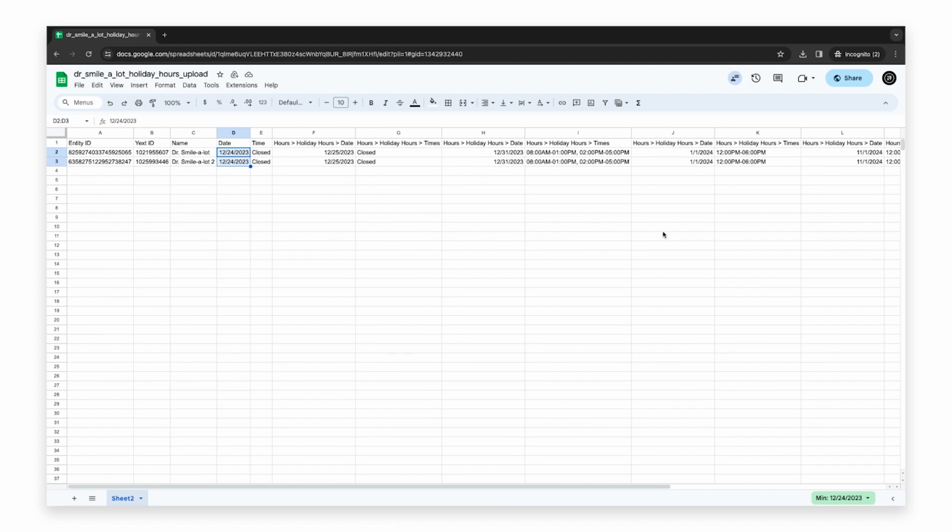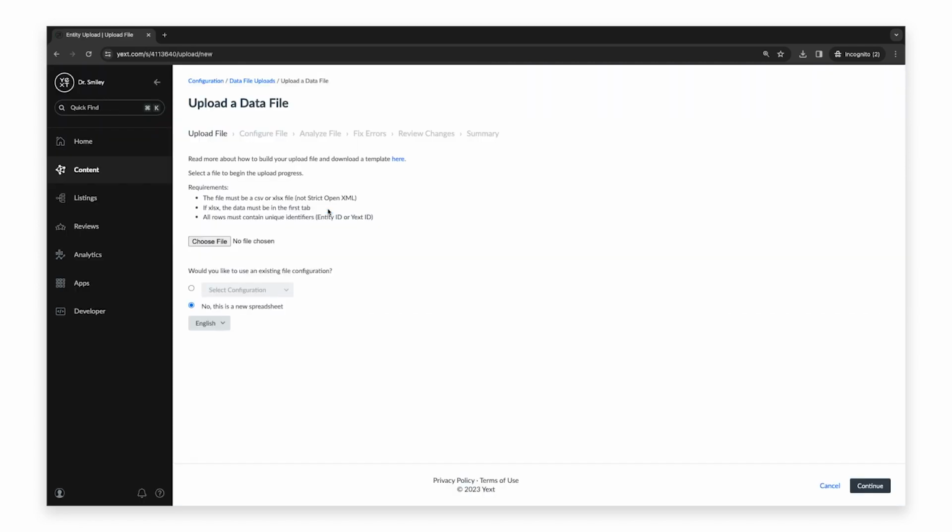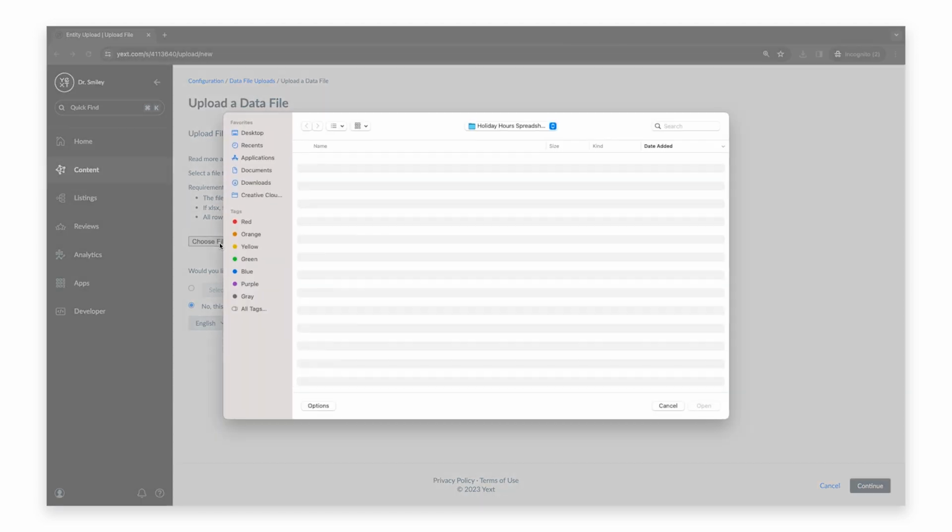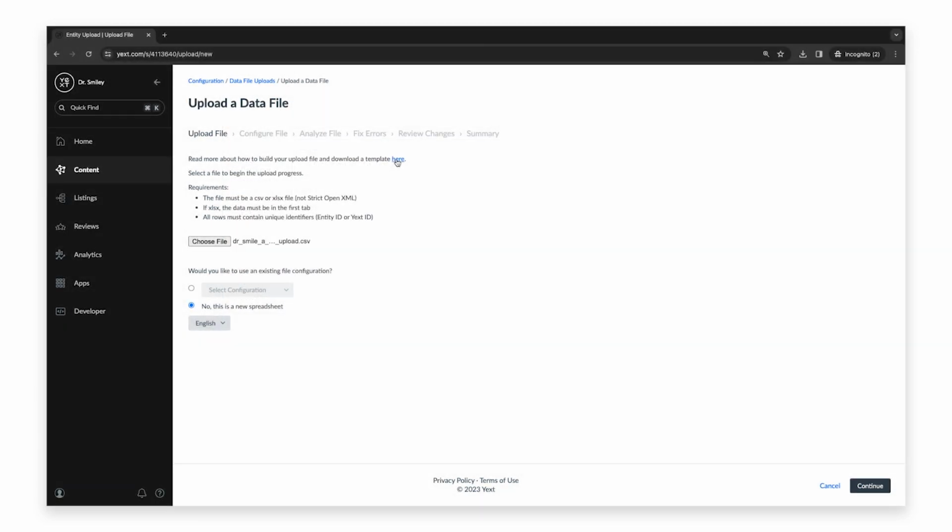Lastly, the header for holiday hours should be written out with hours, close angle bracket, holiday hours, close angle bracket, and date or times. This makes it easier for the system to map to the correct holiday hours field. However, if you accidentally put date or time, you can manually map to the correct holiday hour fields, which you will see in a moment. Back in the platform, you can choose the file with your correctly formatted holiday hours. If you already have an existing holiday hours configuration, you can select that here, which you will see how to do later on in this video.